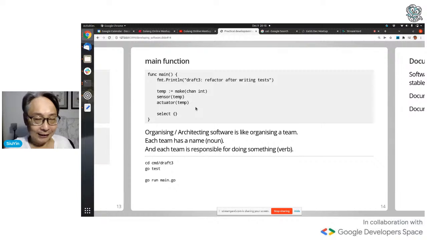Why am I going on like this? Why am I using nouns? Well, think about the main program as a company, an organization structure. That's how I write big programs. The main program is the structure which gives you the org chart. And in the org chart, you have a sensor department and an actuator department. And the communication channel is temp for temperature, right?